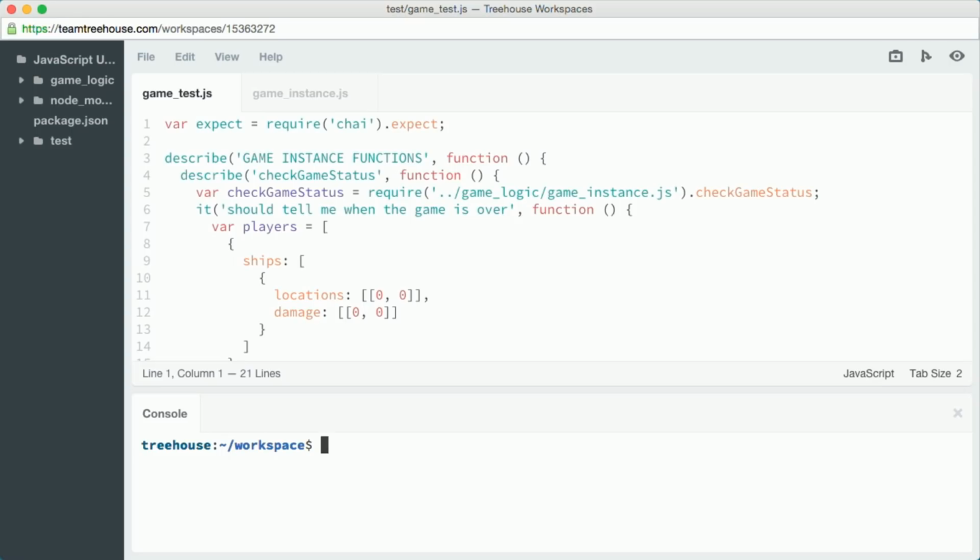If you're like me, you might be annoyed that you have to type npm test every time you want to check whether your changes pass or fail the tests. So Mocha comes with a special watch flag that will automatically run any specified tests when it sees changes in a certain file or directory.